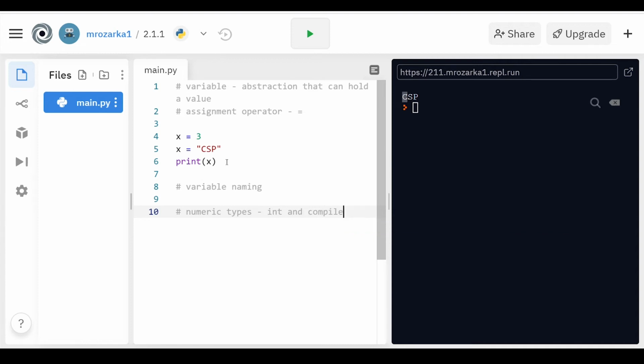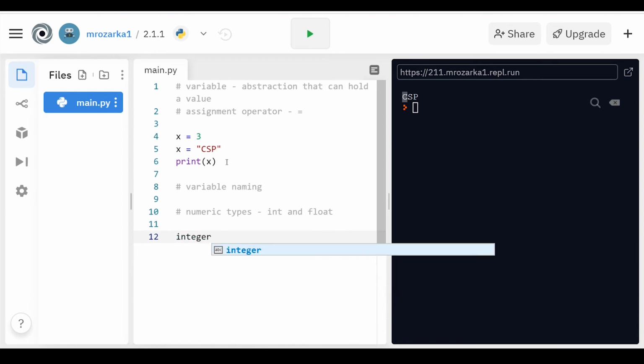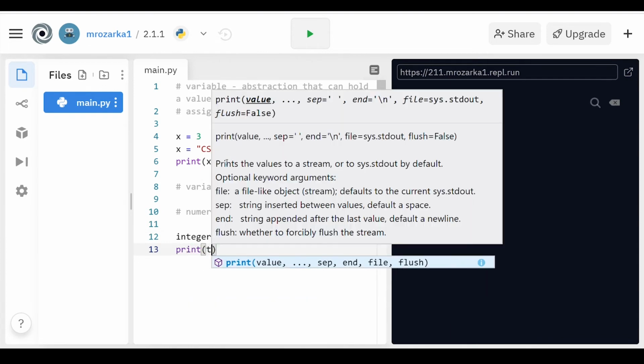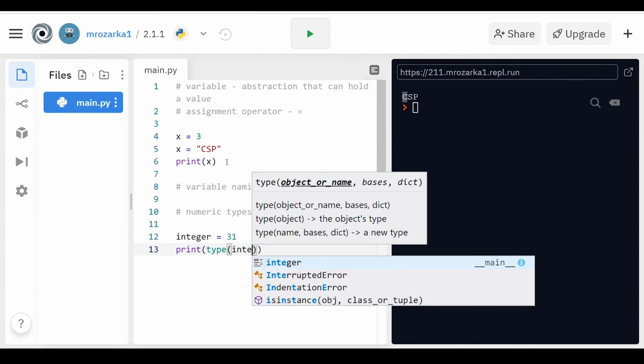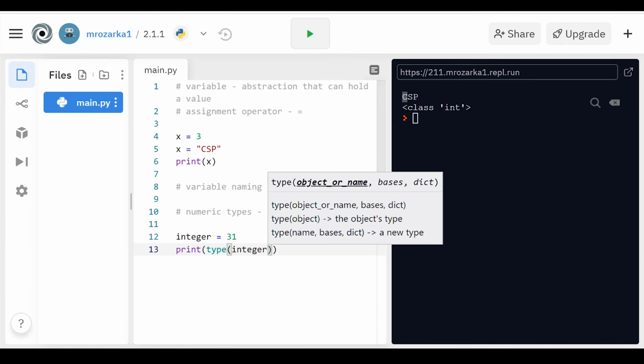Let's just say integer, and we're going to call this integer, we're going to give it a value of 31. What you can do is you can actually print the type of that integer variable we have, and it'll actually output to the screen what the type is. You see, it says right here, class is int. It's still printed off the CSP from before up here as well. That's what the CSP is, and then the class is int.